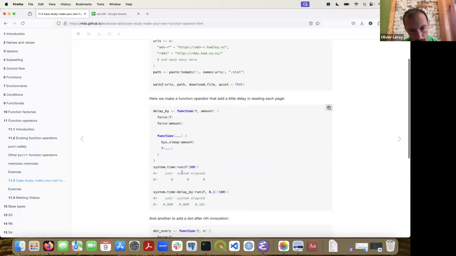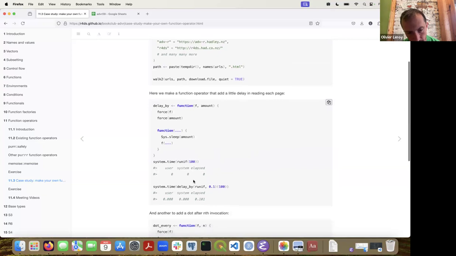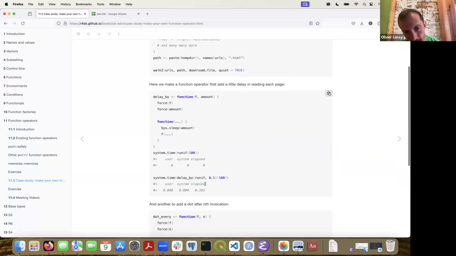Let's give a quick example with the runif function. So you are passing the delay by runif, and now, instead of having runif, you have a new runif function that's running with a delay.